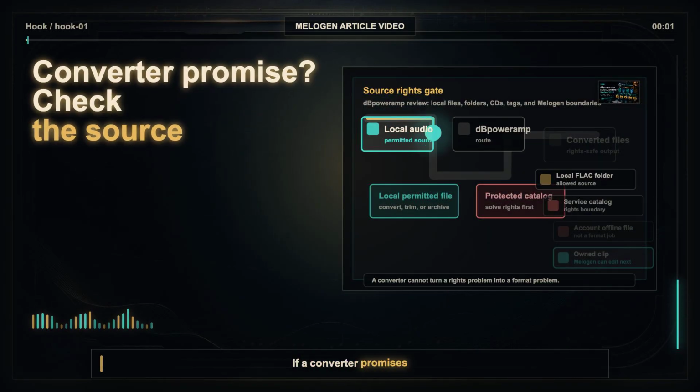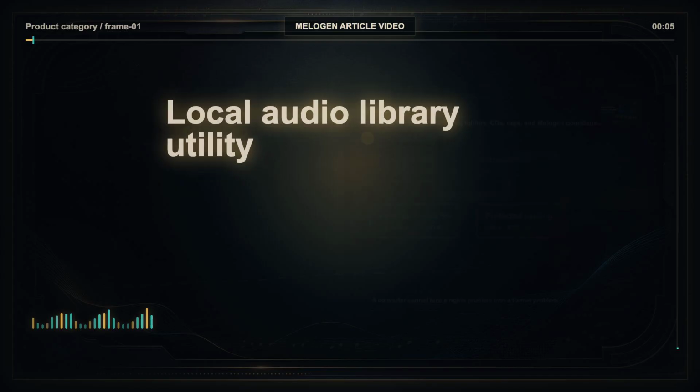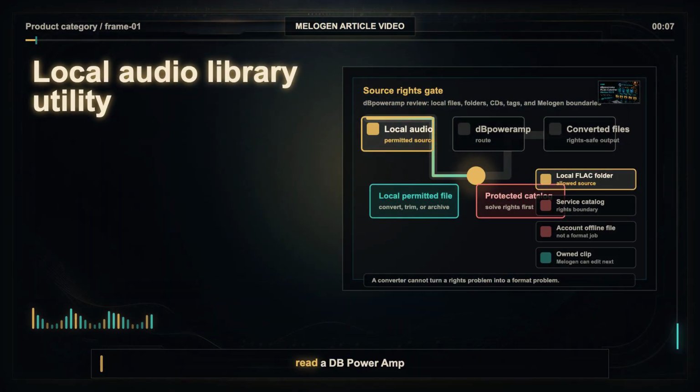If a converter promises everything, ask what source it can actually touch. That is the practical way to read a dBpoweramp music converter review.